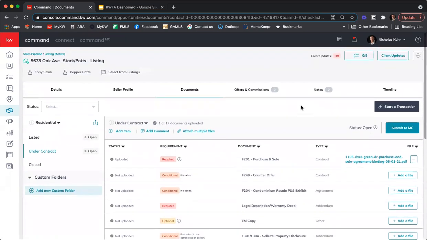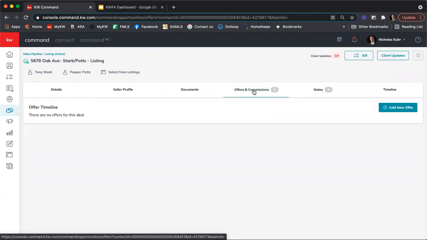Now, to let the MCA office know that I have gone under contract, I need to come over here to the Offers and Commissions tab. In the past, we used to use green sheets, and you may still hear a lot of people say, oh, I need to submit a green sheet, but now we use the Offers and Commissions tab, so everything is done 100% in Command. So I'm going to click on Offers and Commissions. There's nothing here, so I'm going to have to create an offer. Up here in the top right-hand corner, it says Add New Offer.